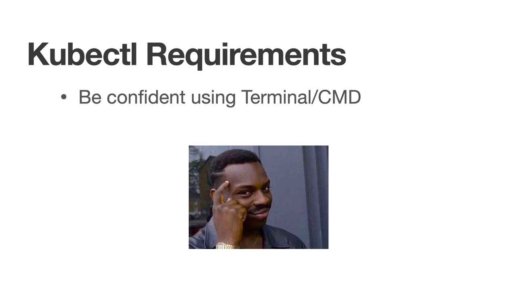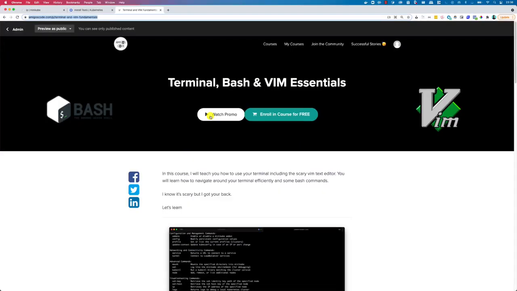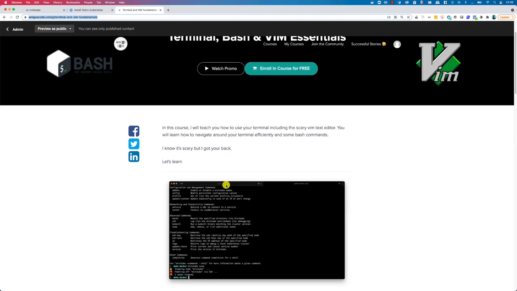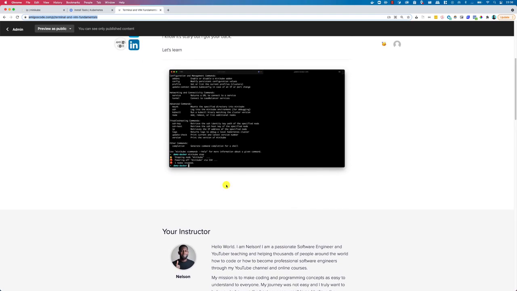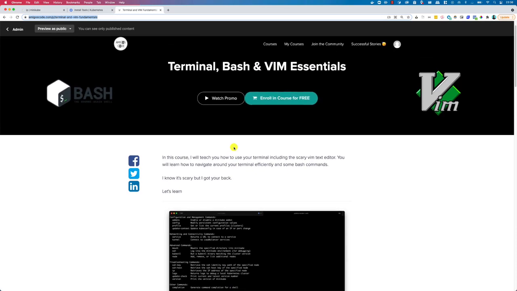Luckily for you, I do have this course right here, and it's absolutely free: Terminal, Bash, and Vim Essentials. It will teach you how to navigate your way around the terminal, the commands, how to use Vim, and so on. These are the essentials that you as a software engineer need to know in order to use the terminal. So if you're not familiar with the terminal, I highly recommend you enroll in this course. Now let's go ahead and install kubectl.